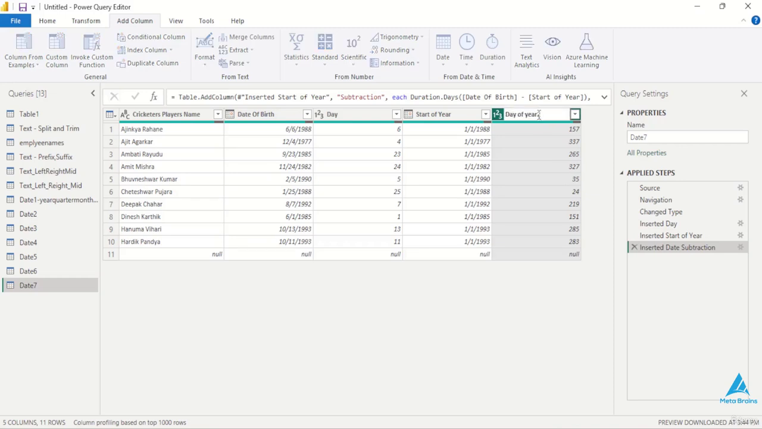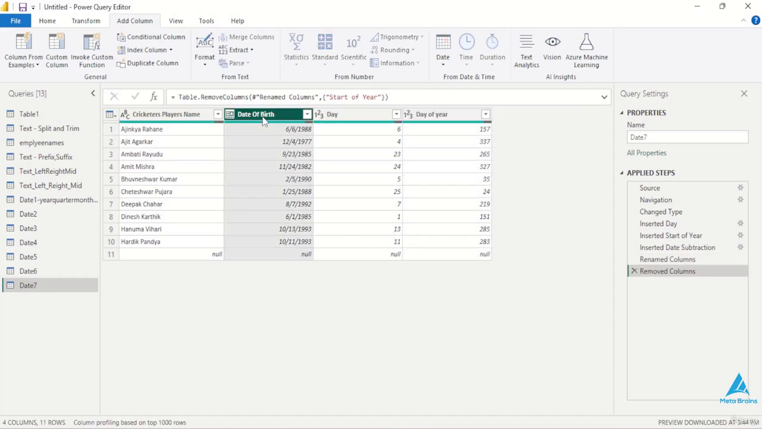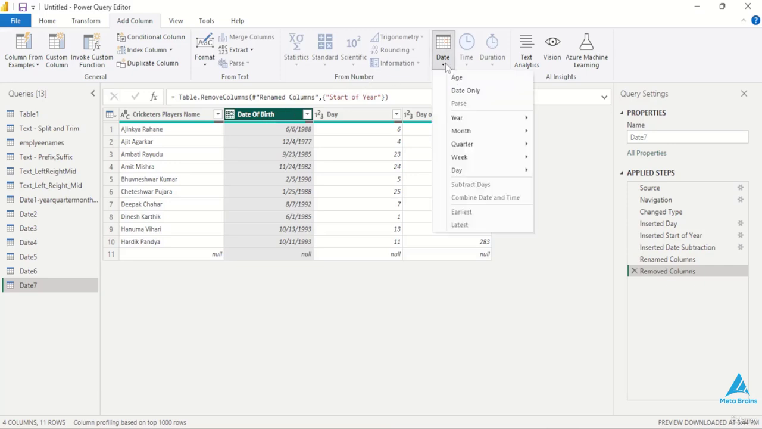So let's say a simple example here. If you see this person, Bhuvaneshwar, he was born on 5th of February, which was the 35th day of the year. It's very simple to calculate here. Let me rename this as day of year. I can remove this column right now, which is of no use.